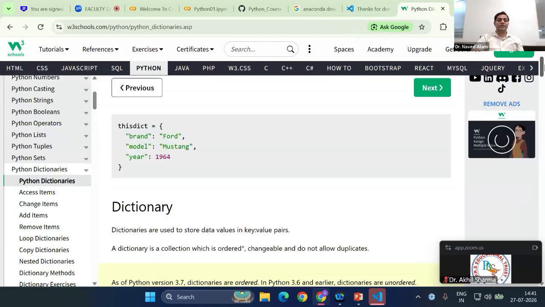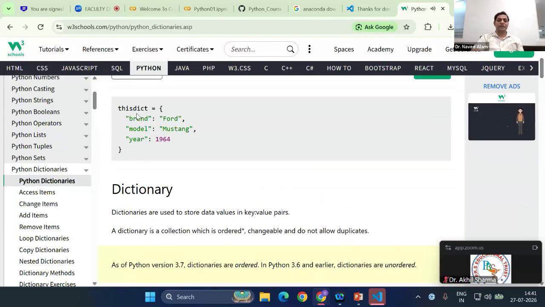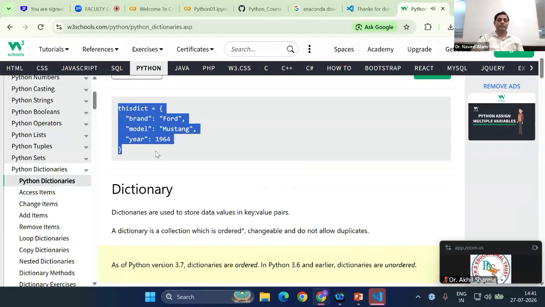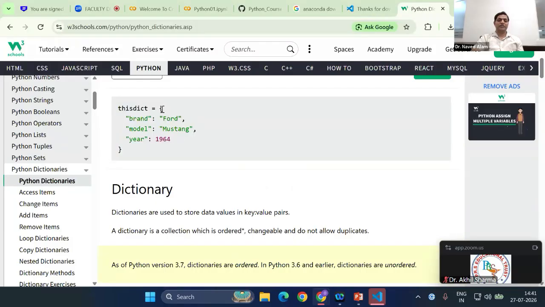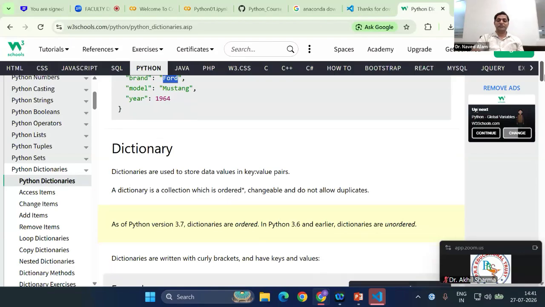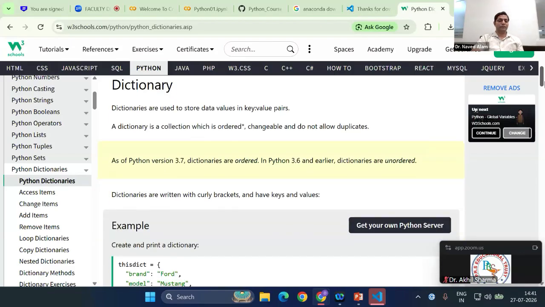We can define the data types in terms of a dictionary also. In that, we can create the dictionary by using the format key colon value. That format is also used in Java programming for writing the JSON file for the dataset. In that format, we provide the key and we provide the value, the key colon value. So a dictionary is also used to store multiple values in key value pairs.